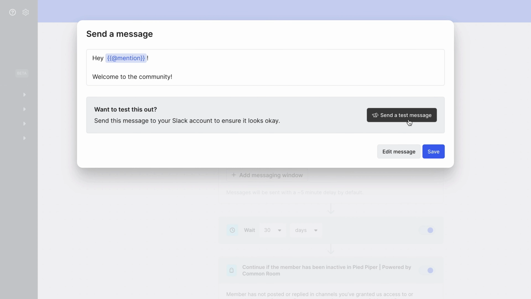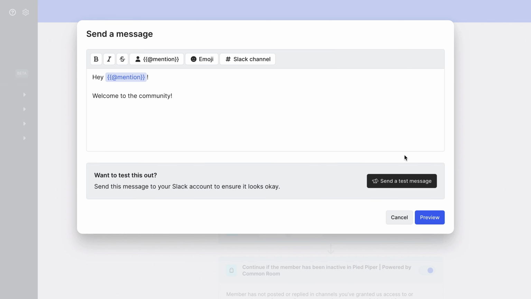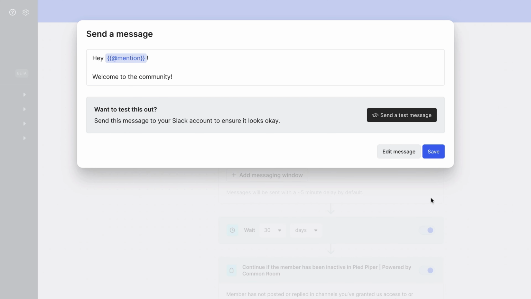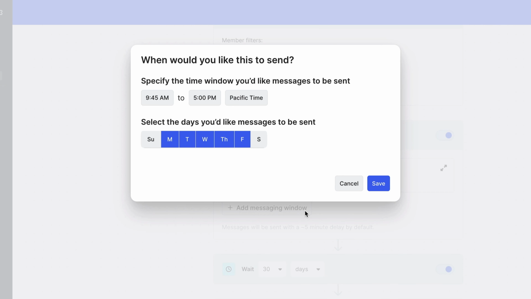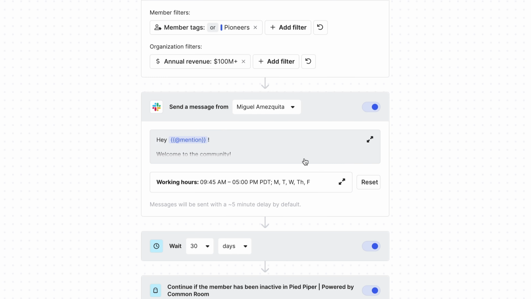Now, if we find our message needs some additional work after previewing and testing, we can easily go back and edit it. If our message looks good and we've tested it successfully, we can now click Save. Finally, we can add a custom messaging window. This can be especially useful if you manage an international community.